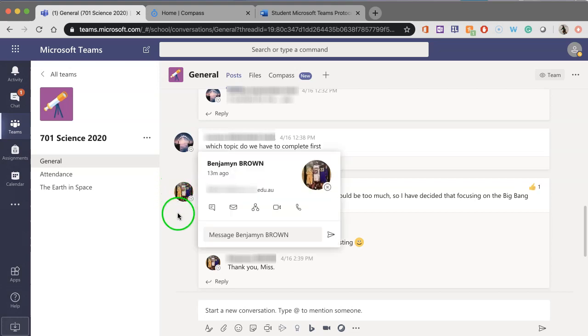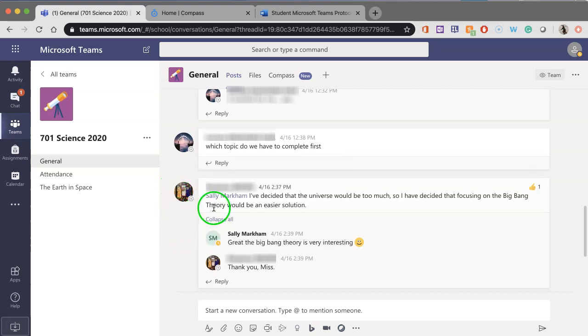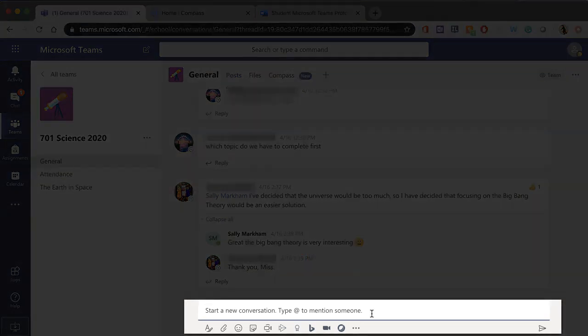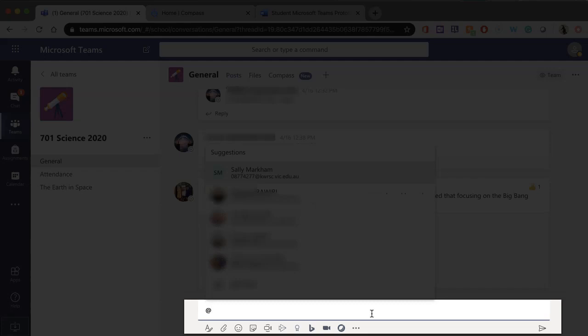So this student here, as an example, has tagged Miss Markham because he wanted to get her attention and ask a question. And by tagging that, Miss Markham got a notification. She was able to come here and give her reply to that one. So make sure that if you need your teacher's attention, you tag them. And you tag them by using the @ symbol, the same way you would do it on something like Instagram or Facebook. So you type the @ symbol and then you select the student or teacher whose attention you are needing.